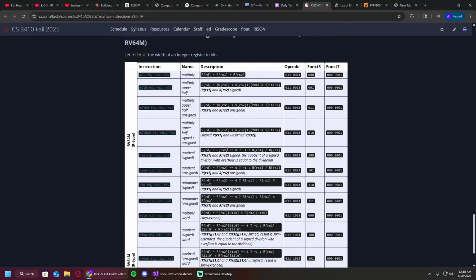Okay, so we'd be dividing register source 1 by register source 2. If register source 2, which would be our denominator, is 0, we get a division by 0 error.